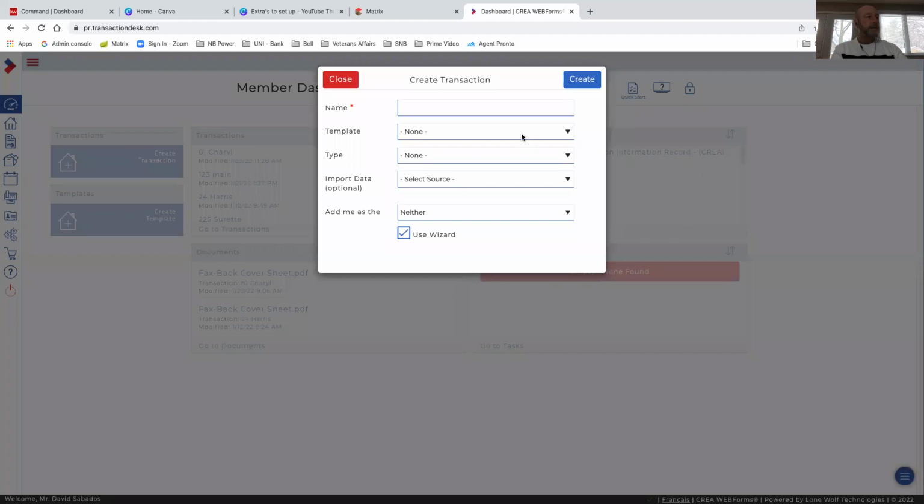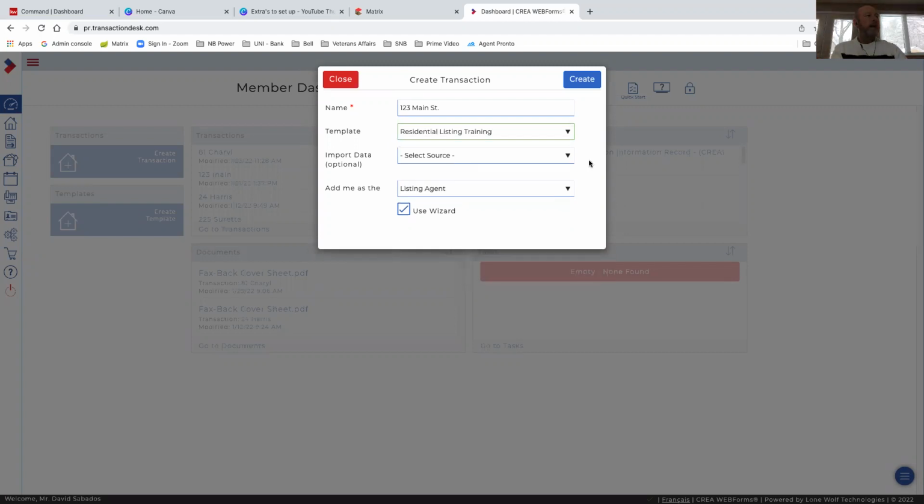So you're going to get this wizard pops up. You're going to name it. So 123 Main Street. And then we're going to pick your template. See what I mean here? So we're going to go residential listing, the template that we created, and we're going to hit that. Now, in a listing, you're not going to select a source because it does not have an MLS number. If you select a source, it's going to ask you for an MLS number, okay? And there isn't one yet.